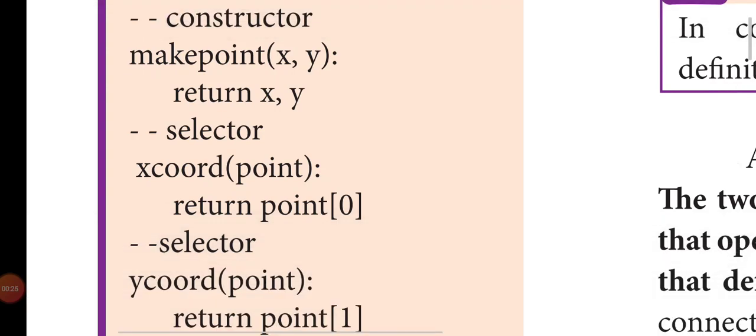So here one of the examples is given, that is for the slope they have created the points as well as retrieving the x and y coordinates. Here there is a constructor which makes the point x and y, and then the selector gets the x and then y of a point. So point of 0 is returning the x coordinate, and point of 1 returns the y coordinate.